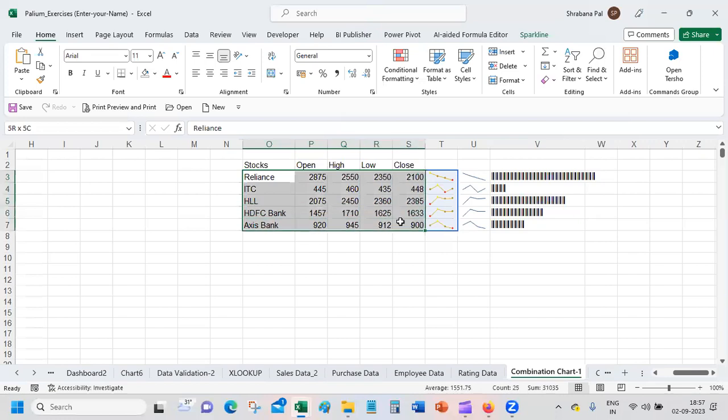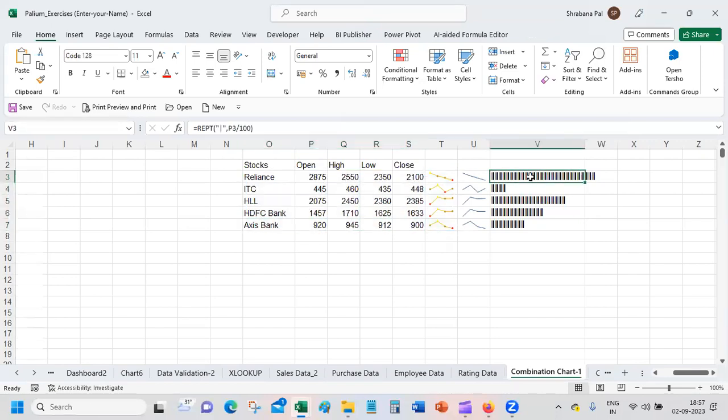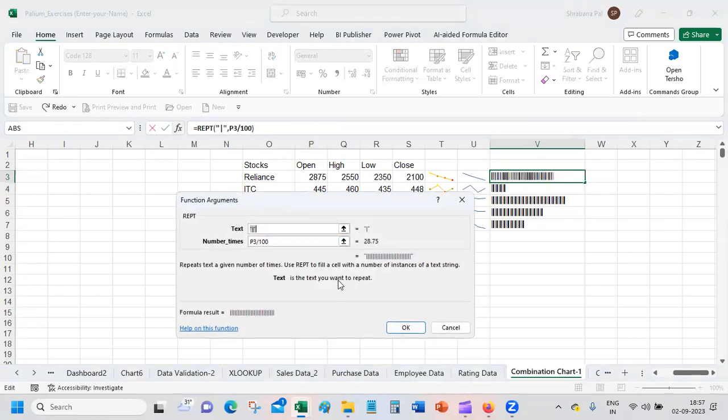And this top one, we have to write it? Yeah, for this, if you want something like this, I'm using a formula here. Then you will have to write it. So P by 100.